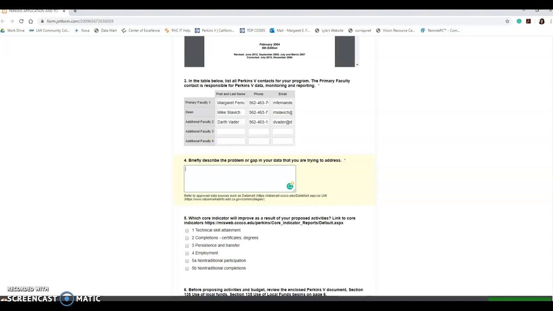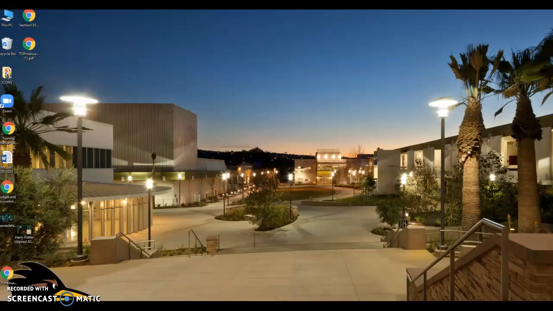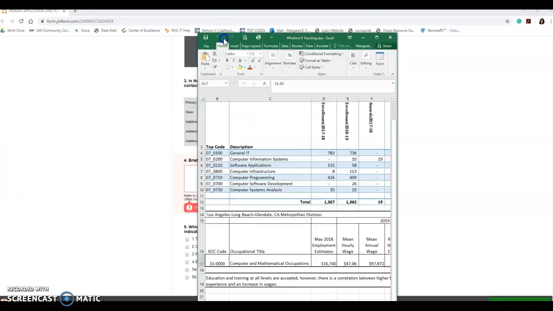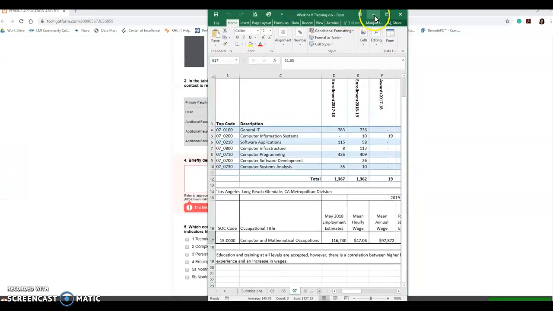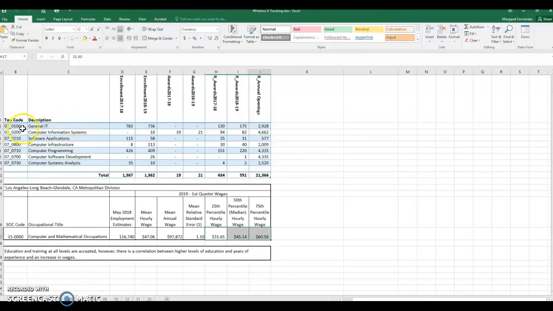Now, before I sat down to fill out this application, I would have looked at my data. So here's an example of data for general information technology, but as you can see, these are all the TOP codes in the 07 category. We have very healthy enrollments. We have some awards. In the region, they're producing a pretty good number, and there's plenty of jobs. And also the wages are pretty good.